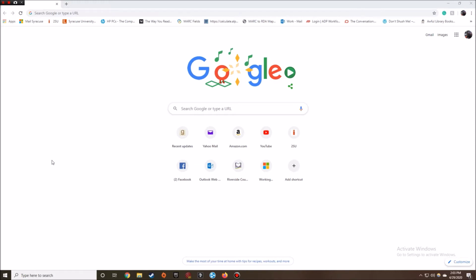Now you can still check out books through Overdrive on your computer and have them show up on your app or vice versa. These are just two different ways to access the website. Let's get started. Now the first thing you're going to want to do is go to our library website.